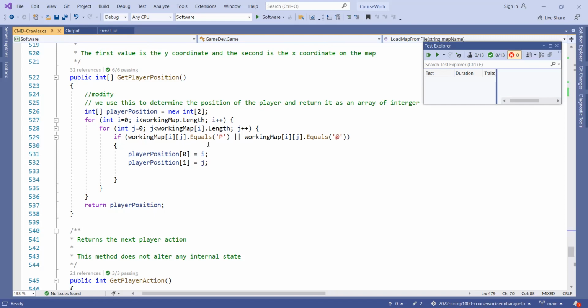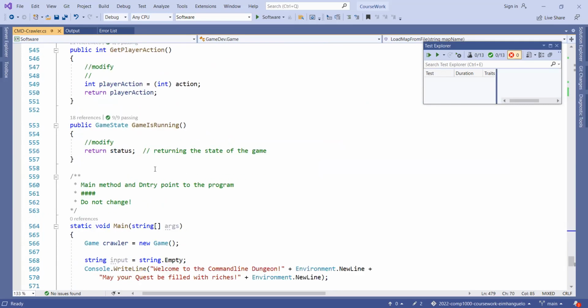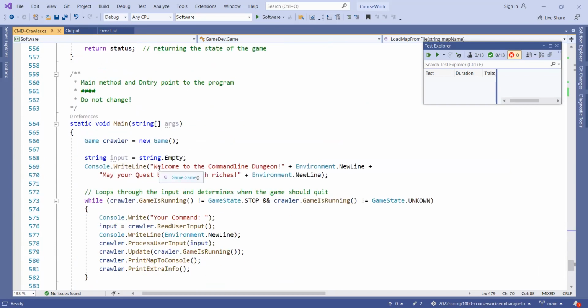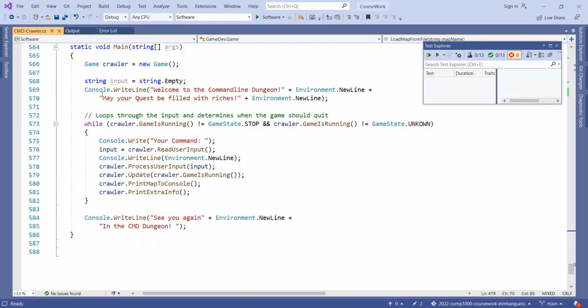We use this code to determine the position of a player and return the array of integers. If the working map is P, then we check if the point is P, which is the starting point, or if it equals at, which is the player at. Okay, here we have the get player action. This code is to get the action of a player. And here's the final bit of the dungeon game application.